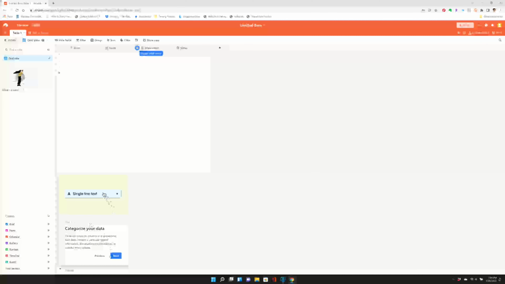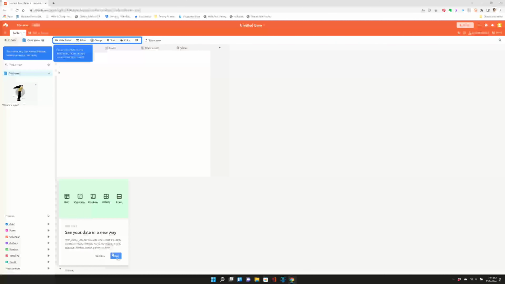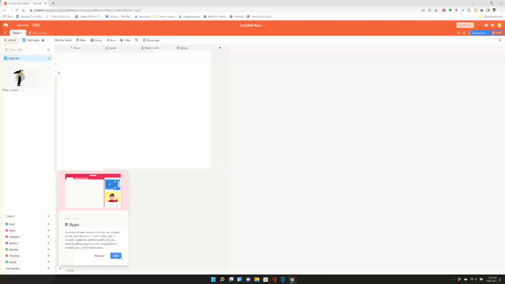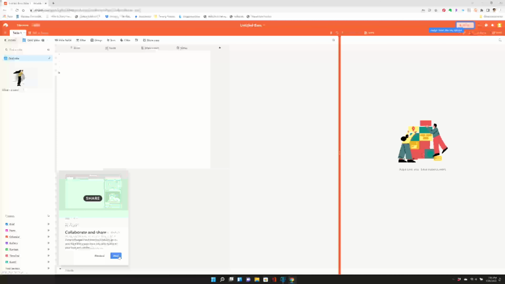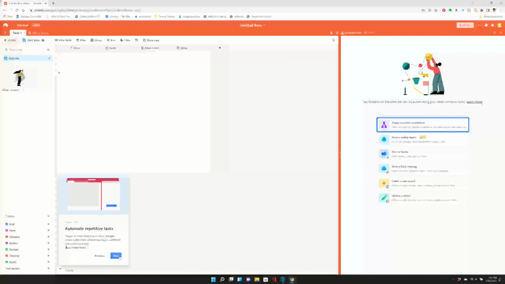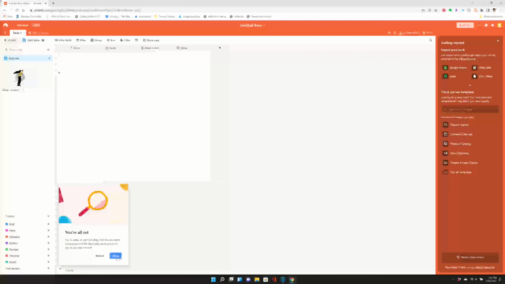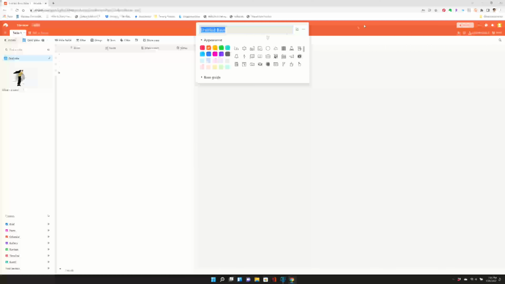But if you've worked in Excel or any kind of database, it's very similar. You just go in and add, this is the grid view. This is how I'm more comfortable with Airtable. It's set up like an Excel spreadsheet. I use Excel a lot in my work, and so I'm very comfortable with that.